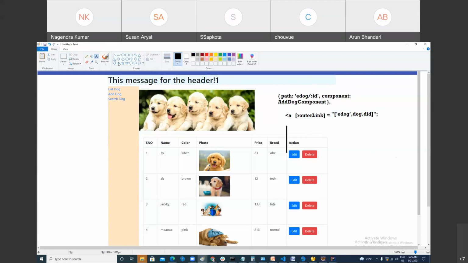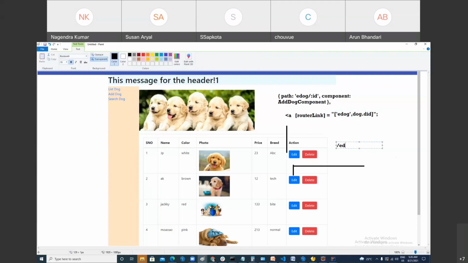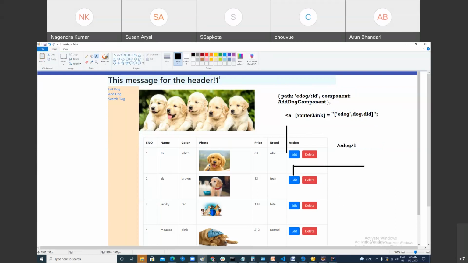Yes. So when you click on this button, which URL are you going to hit? Any guess? Let me know. You are going to hit edog slash dog ID. That's it. So if you see here, which component is it going to call? Add dog component. You know the funda? First of all, the add dog component will be instantiated and then its corresponding template will come into the picture.